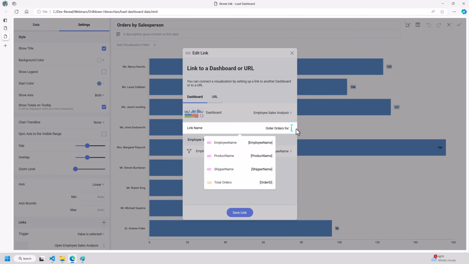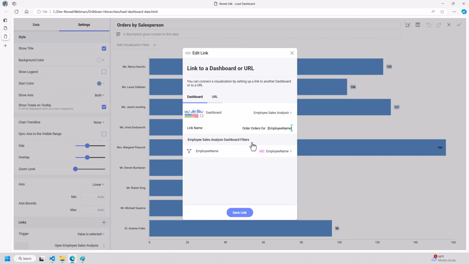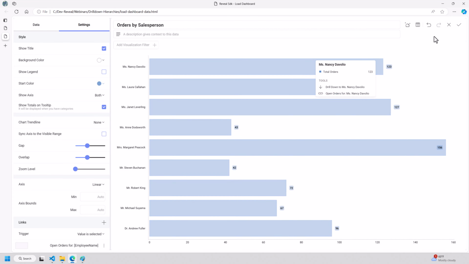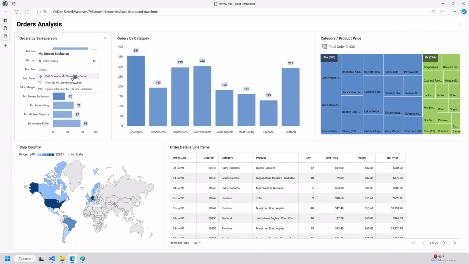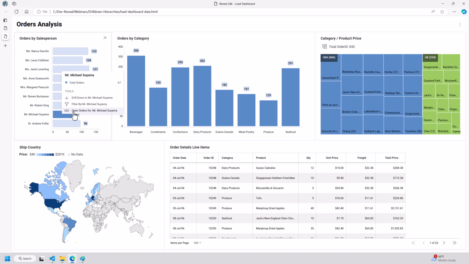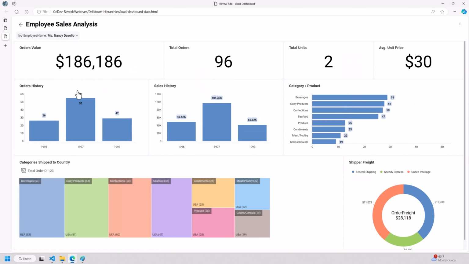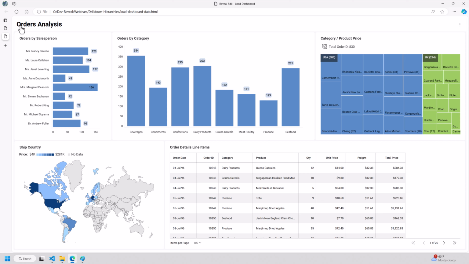I'm going to hit the open bracket. And what that does is it gives me all of the fields that are available to me in this visualization. So I want to select the employee name. I want it to actually give me some context here. Let's say open, some context of what the heck am I hovering over, so it makes it more clear. So I'm going to save that link, check the box. Now when I hover over open orders for Michael Sumaya, filter by, drill down to, so this is really handy, select it, and now we are doing our dashboard link.